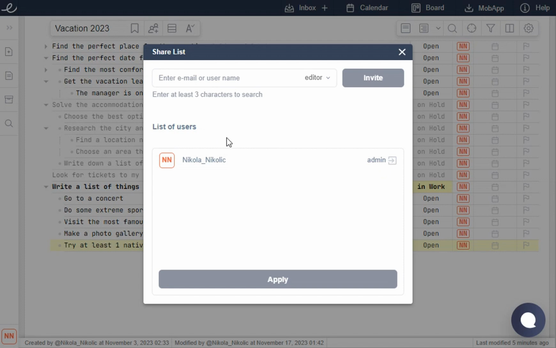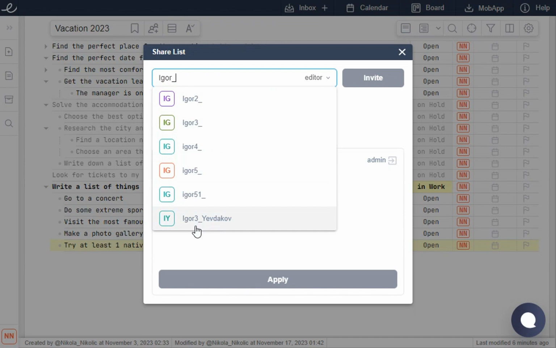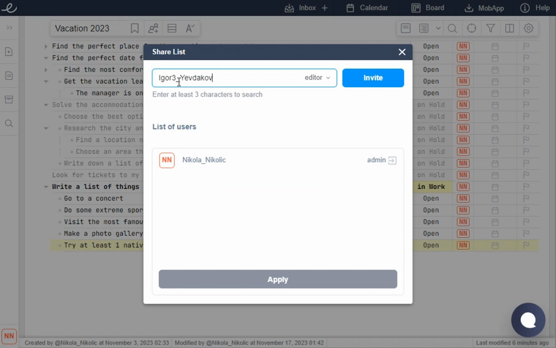So let's just say that I want to invite a friend to my vacation. Okay, and so how do I do that? Well, it's very simple. There are two things that we need to pay attention to basically. I can add a user that already has an Elin account, so I can add them by their username or their email, or I can invite a new user who doesn't have Elin yet, and I can send them an invitation to register. Okay, all right, it's Igor 3. That's why I wasn't showing him. So I'm gonna invite my friend here, Igor 3 underline Evdakov. And so this is his username.